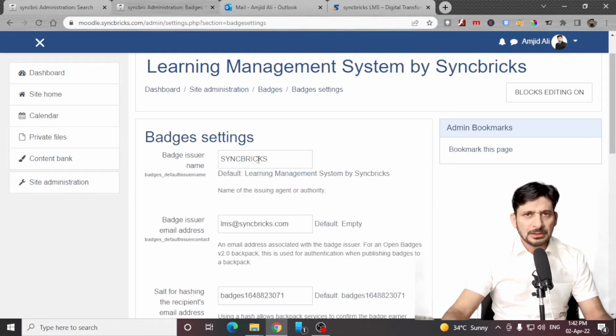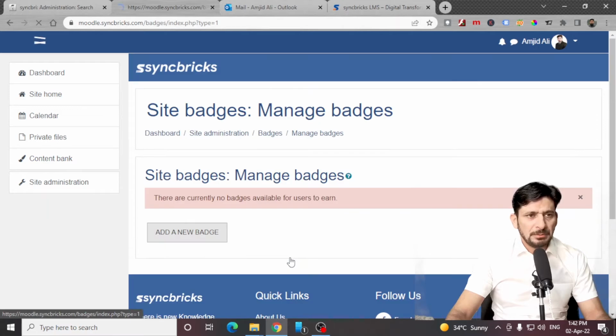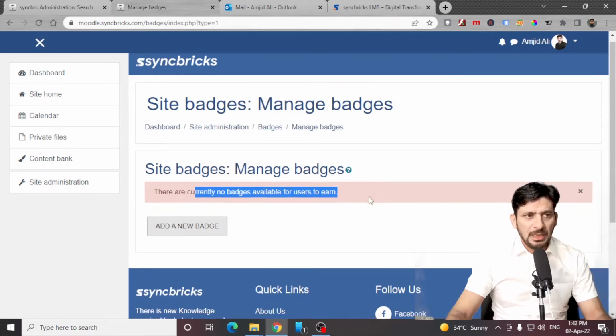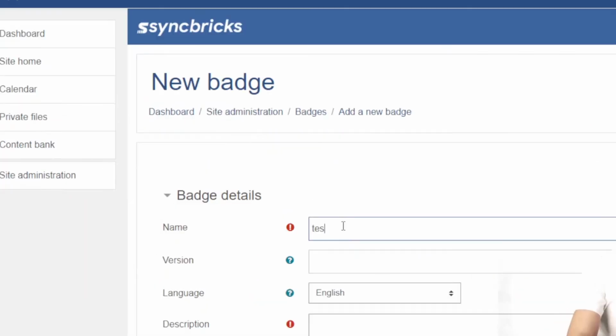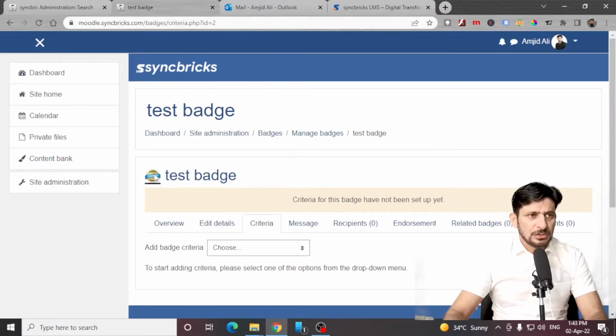Badge issued by, for example, can be your institute name, the badge issuer, the issuer email address, and then the badge hash. It will automatically create. Manage badges: there is no badge right now. I'll create a new badge here. If you see here, this is the badge that I have created right now.